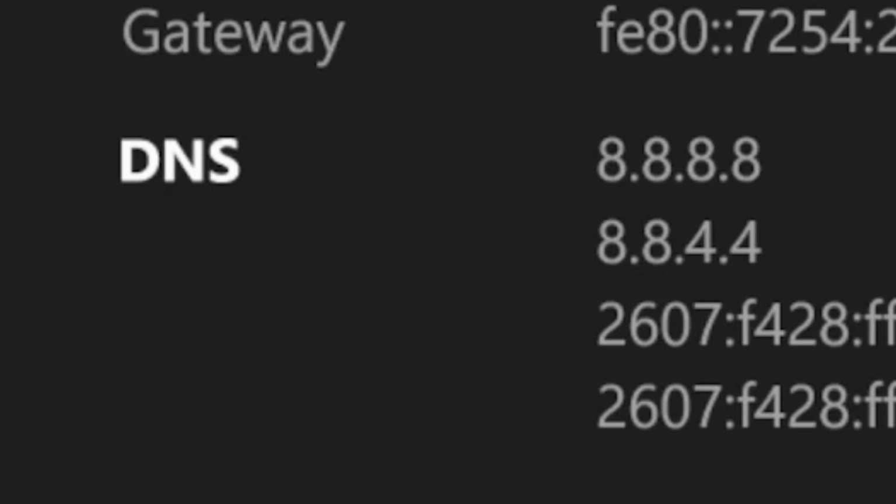Now you can see my DNS server has changed. It's listed under the main screen here, DNS 8.8.8.8.